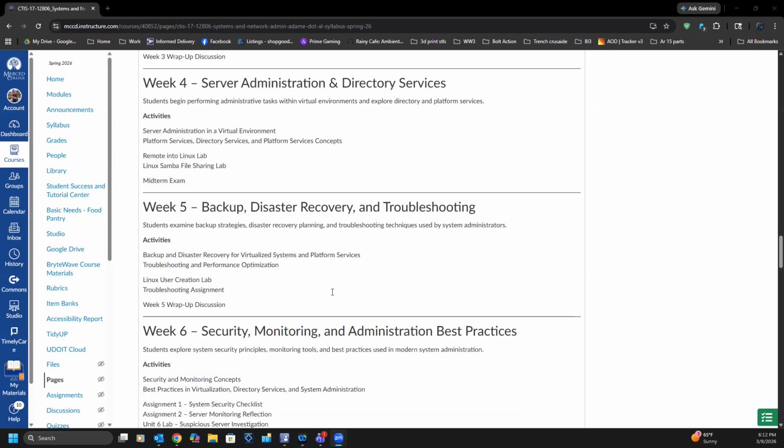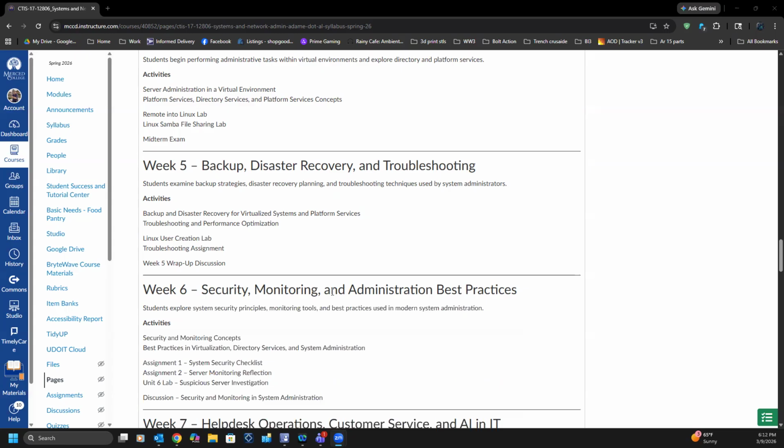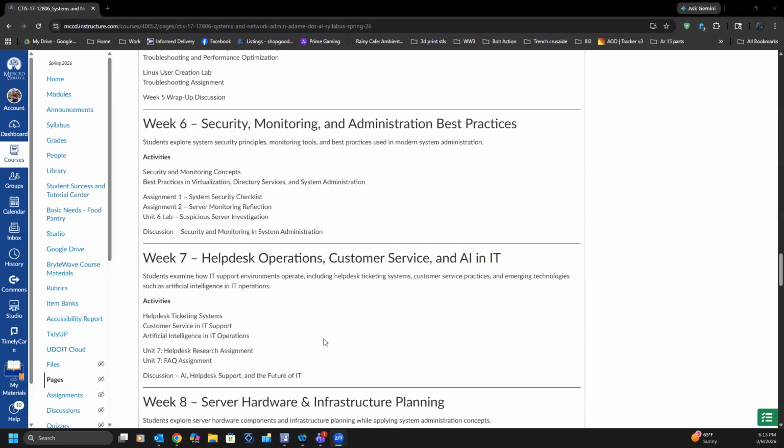Week 6, we go into security, monitoring, and administration best practices. There's a lab. It's a couple assignments to reflect on. It's nothing too crazy. I try not to make this too cumbersome, guys. Week 7, we talk about help desk operations. I know some of you are familiar with help desk. I talk about ticketing systems, what we use, why we use it. It separates us from the animals. It's a joke. Customer service, why it's important.